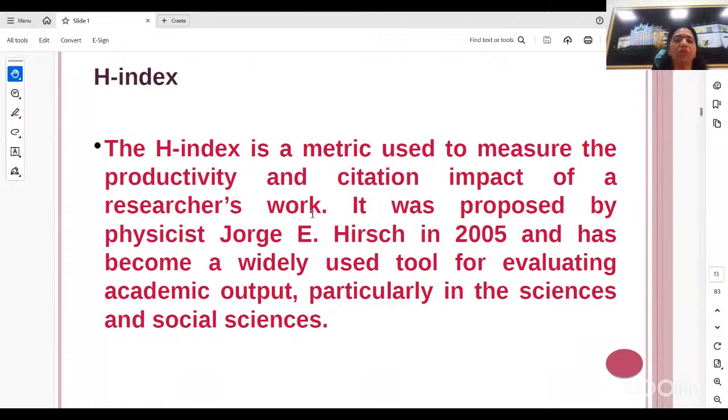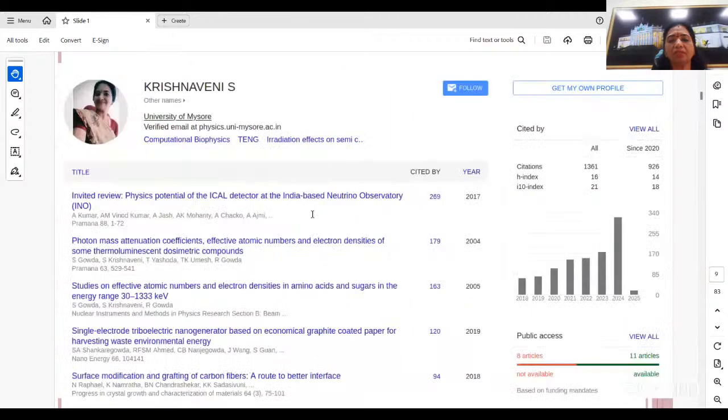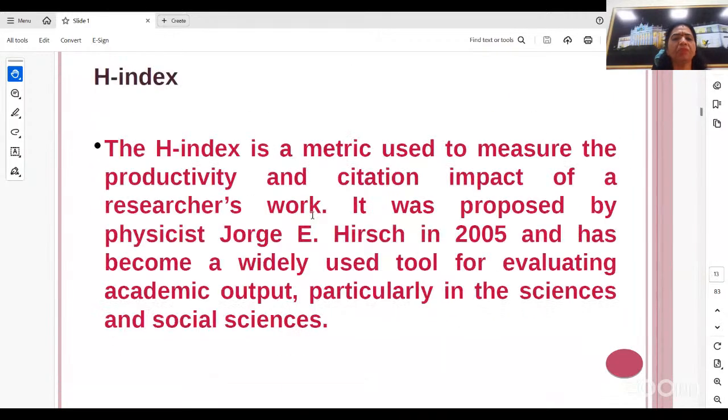Okay, so I told you my H index is 16 in this. So what do I mean by that? The H index is a metric used to measure the productivity and citation impact of a researcher's work. It was proposed by physicist Jorge Hirsch in 2005. So what I mean by the H index is the maximum number of citations I got for each paper. Okay, so let me give you an example.